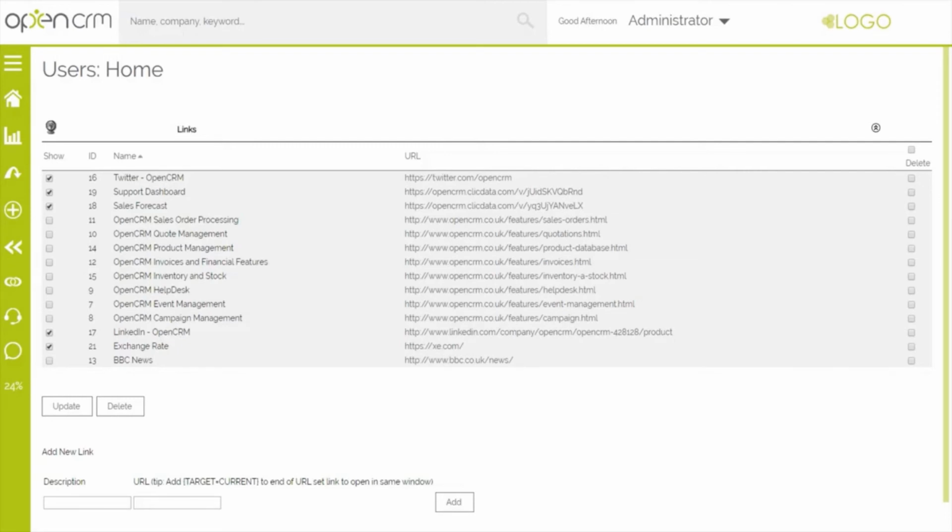Within each profile you have this menu with the tick box to show, so you can pick and choose the links that are relevant to the different groups of users on your system.